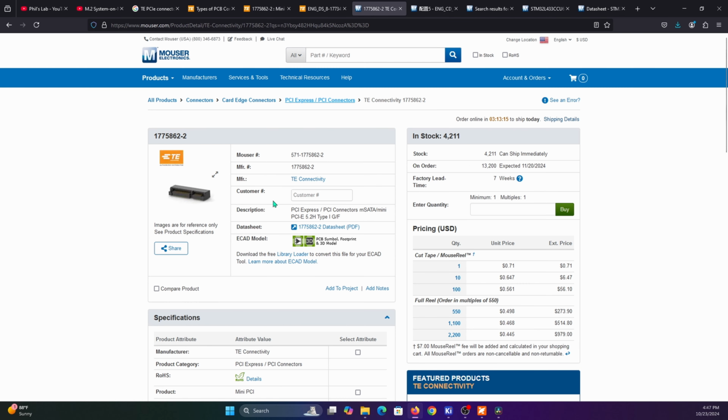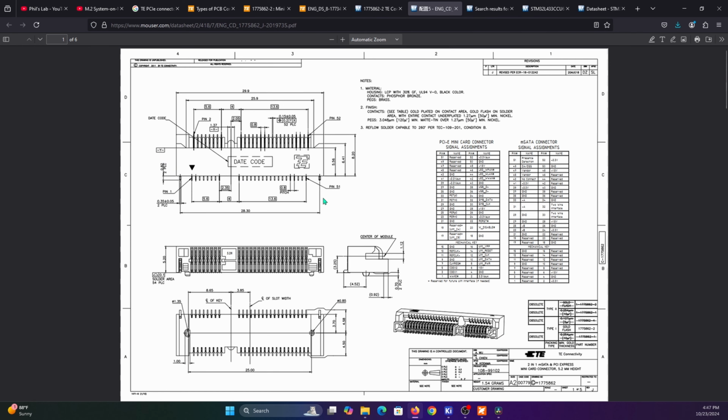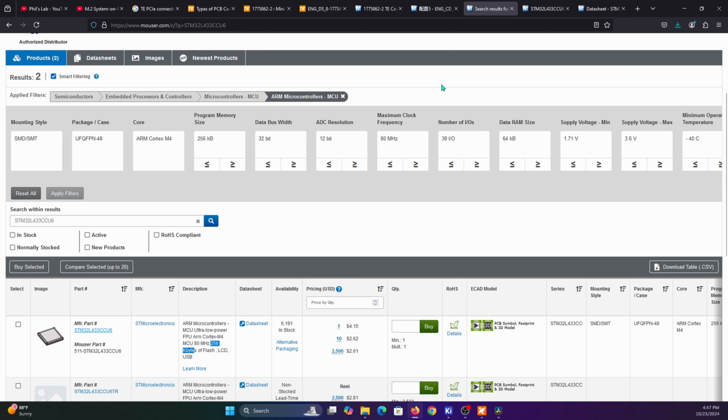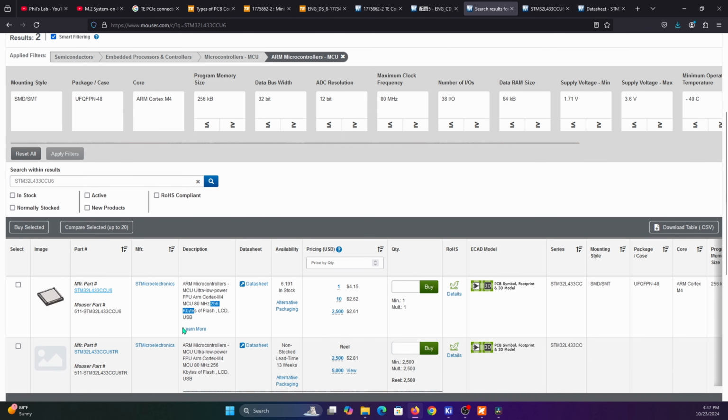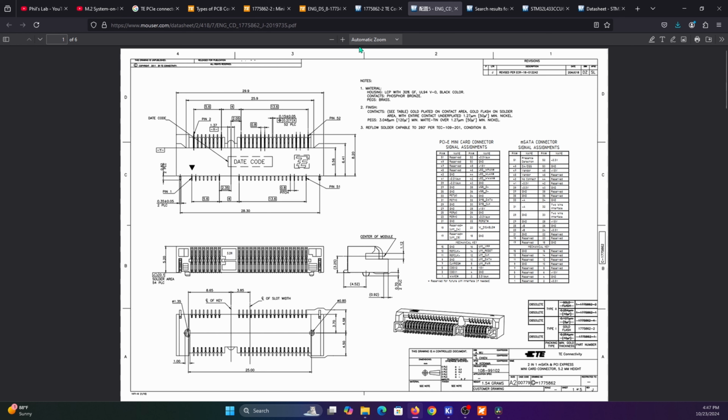And here in Mouser Electronics, we have plenty of them, and it's less than $1. So it's an affordable connector. And here we have all the specifications for the connector. And well, this is the microcontroller. As you can see, the microcontroller is not very expensive as well. That's one of the reasons why I chose that one.